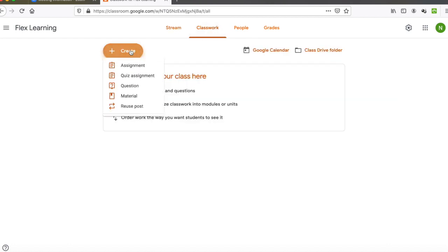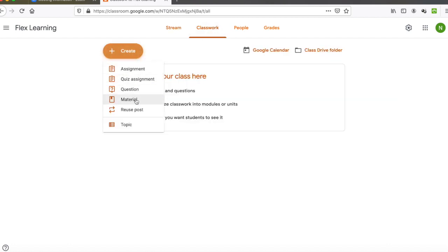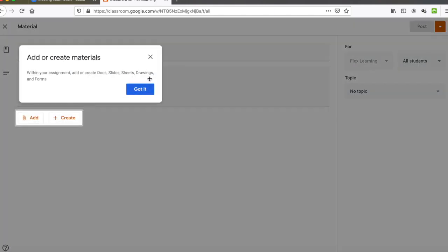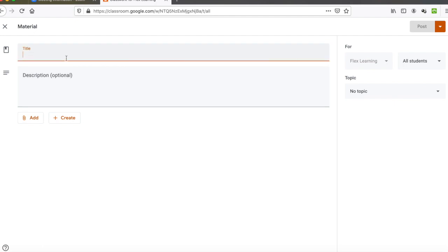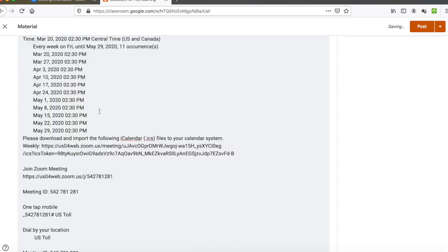So you go to create, and I will do a material because it's not an assignment. You're not asking the students a question. So I'm going to post this under material. Okay. So your title for your material is going to be Zoom meeting. And if you want, you can call it weekly Zoom meeting. So we've got our weekly Zoom meeting. And then in your description, this is where you're going to paste your information.